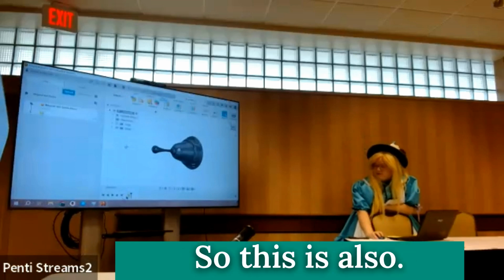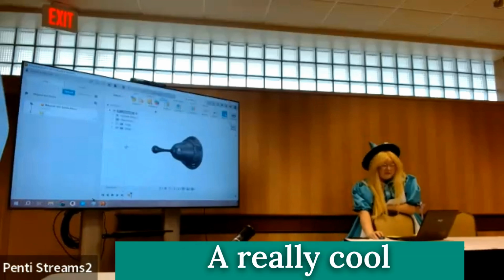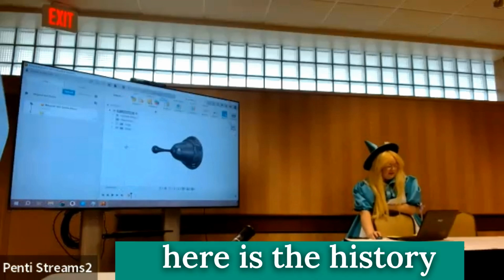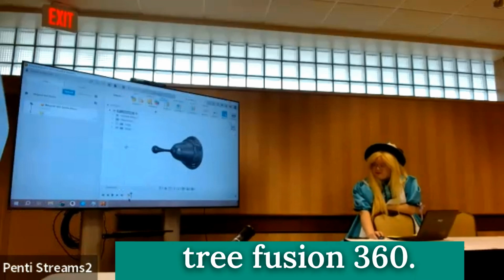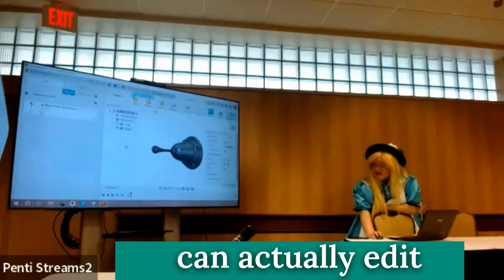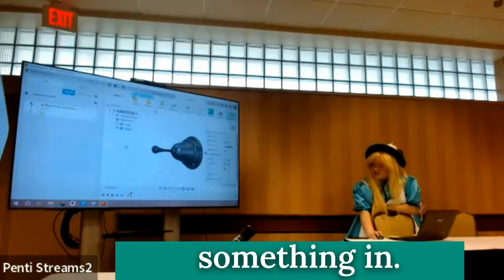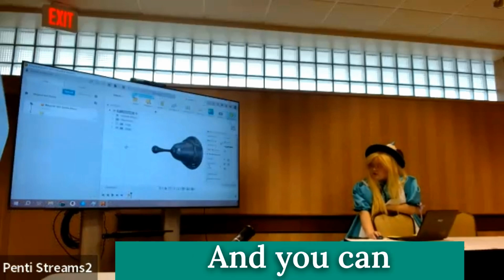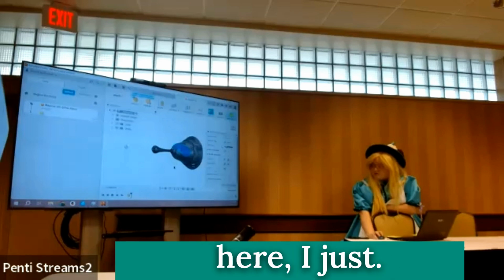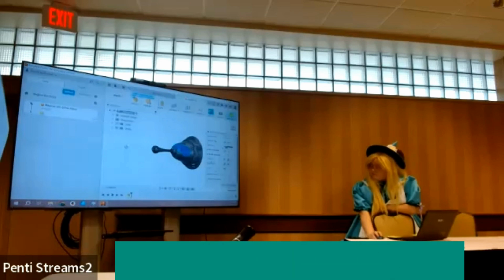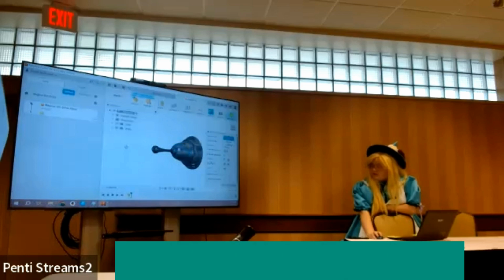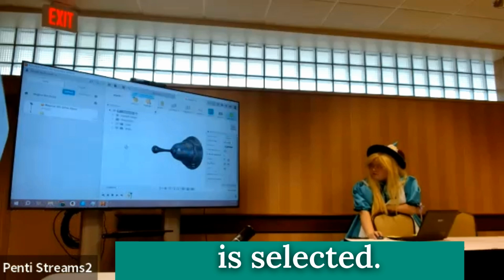So, this is also a really cool thing where I can show you what history trees are. This down here at the bottom is the history tree of Fusion 360. If I click on an action before, I can actually edit how I got something in, and you can alter, for example, the color, but you can also choose how something is selected.